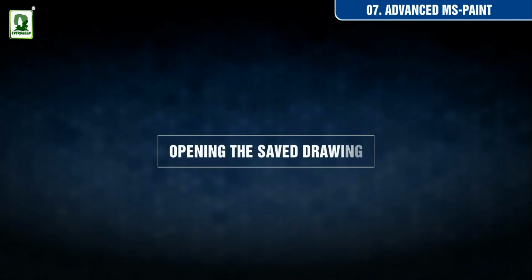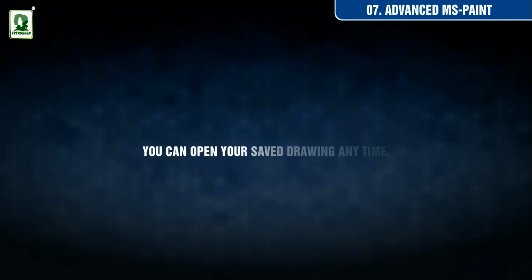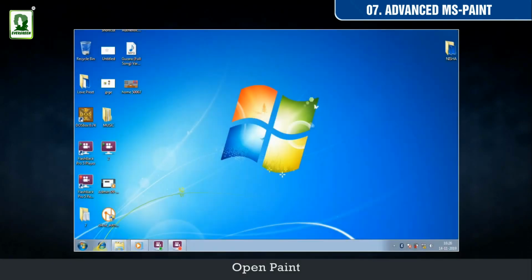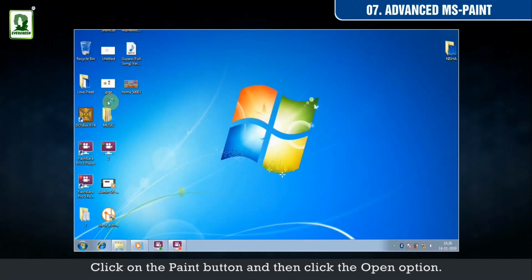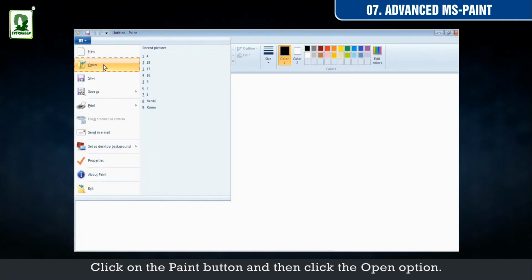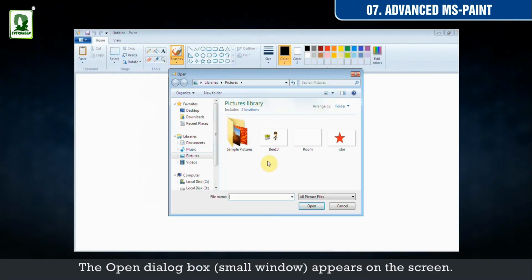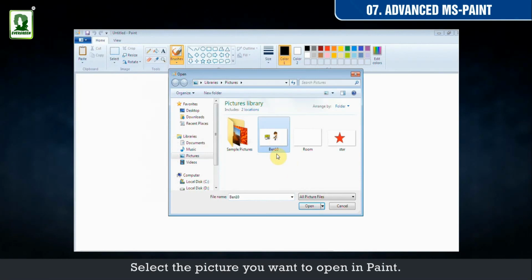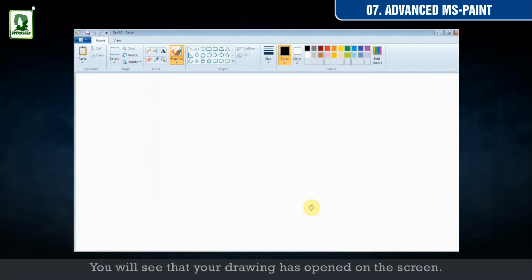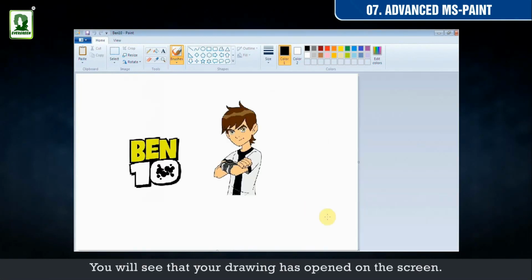Opening the saved drawing. You can open your saved drawing anytime. Open Paint. Click on the Paint button and then click the Open option. The Open dialog box, small window appears on the screen. Select the picture you want to open in Paint. Click it and then click Open. You will see that your drawing has opened on the screen.